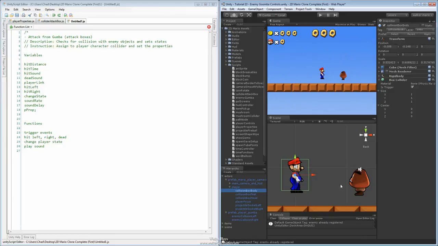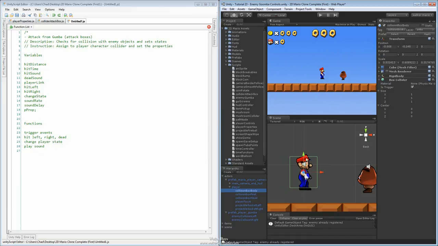Okay, now that we've got our Goomba set up, we're ready for the player. If you already have the collision box body selected, if you don't, we just go to player and select it from there. This one we want to just add from our scripts folder from the projects. We want to go down to the, let's see where it's at. Should be Collider Attack Box.